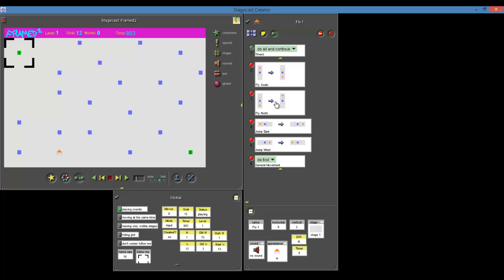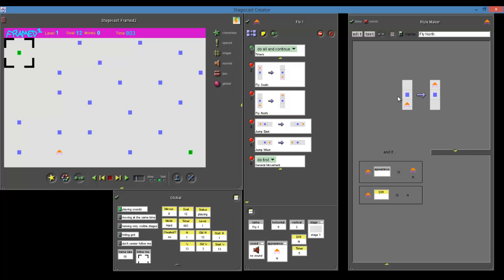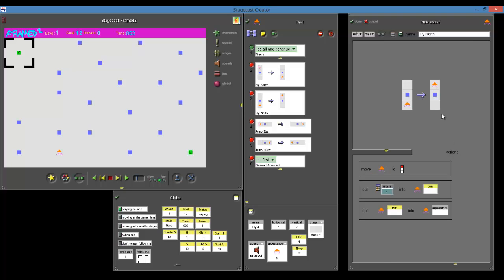For a review, let's just take a look at the north. Here's the scenario, right? Are you a fly that looks like you're facing north? Is there a dot and nothing past you? Is your DIR north? Okay. If all those things happen, then these 3 things can happen. Move me to the other side of the dot. Randomly pick north or south and position it in DIR. Then take DIR and put it into appearance.